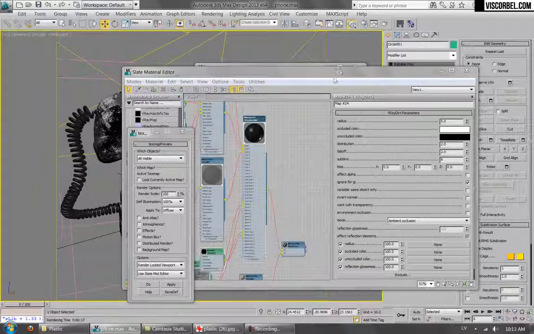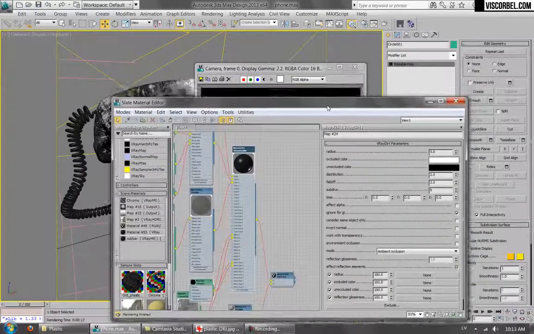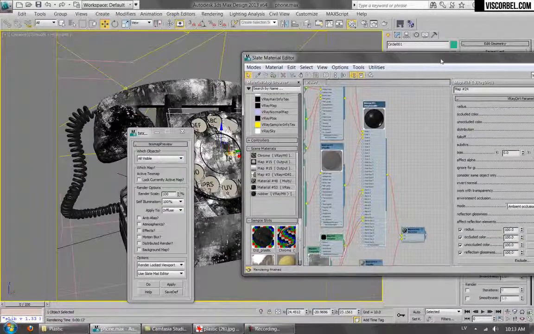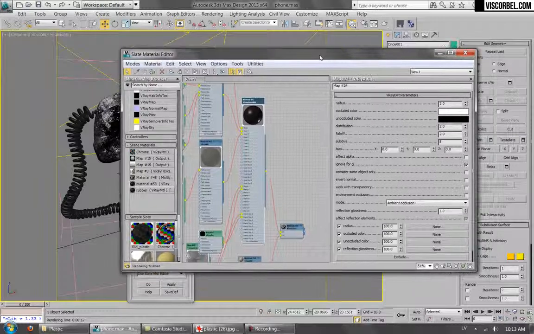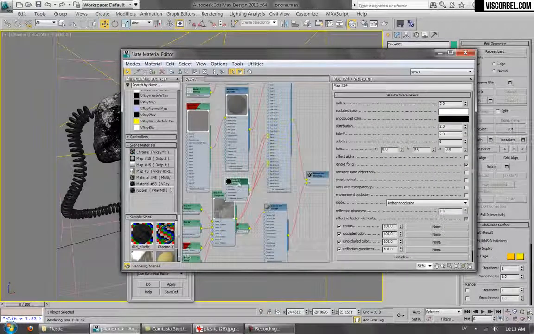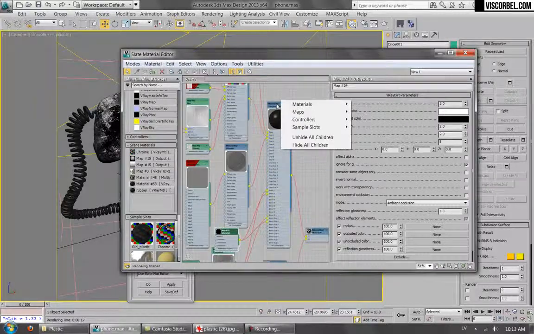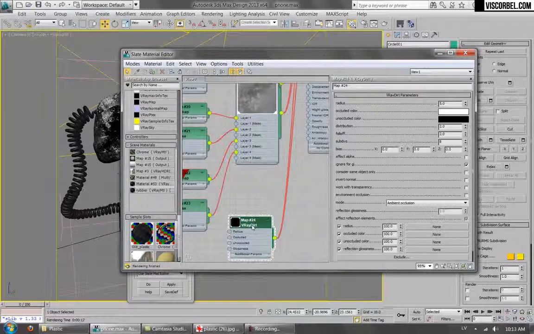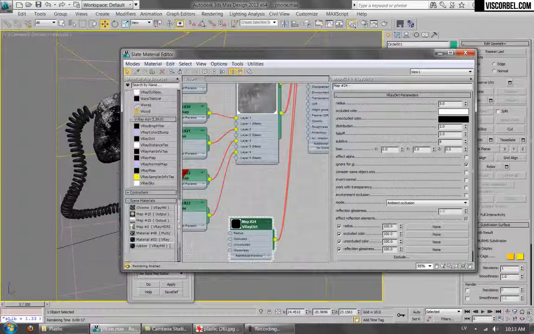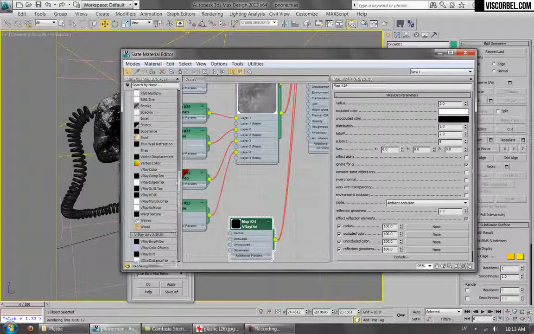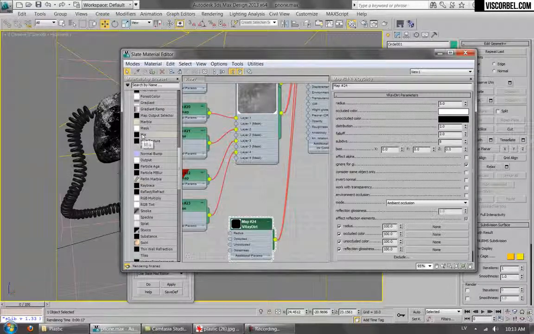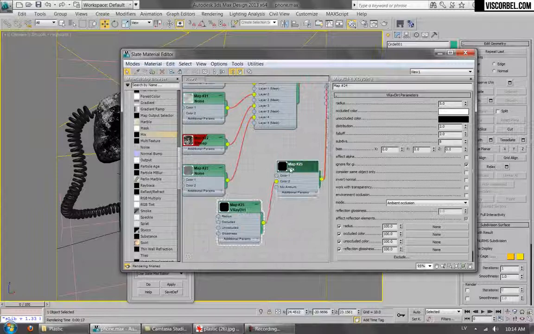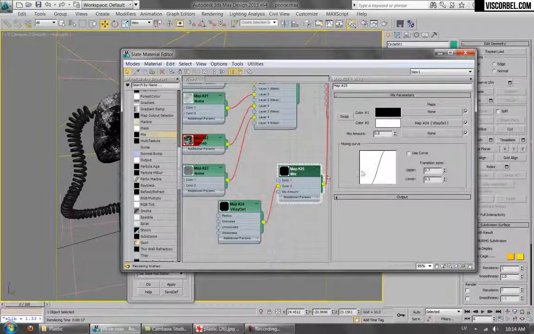And I think I want to make it so that the dust appears only on the upwards facing surfaces. So what I'm going to do is I'm going to take my Vray Dirt. Okay, and I'm going to run it through a mix map. Okay, and Vray Dirt is going to be the second color. And the first color is going to be black. And the mix amount is going to be a falloff map.